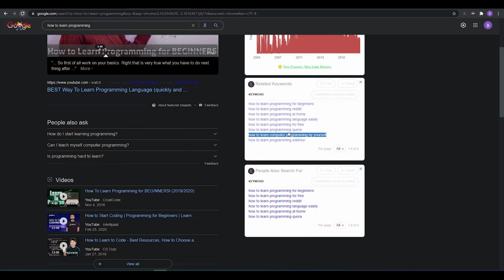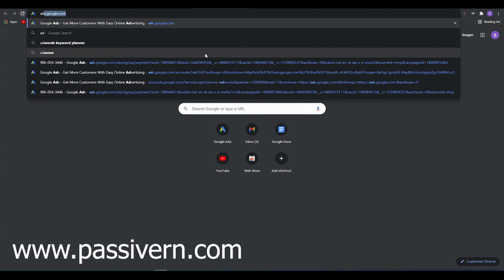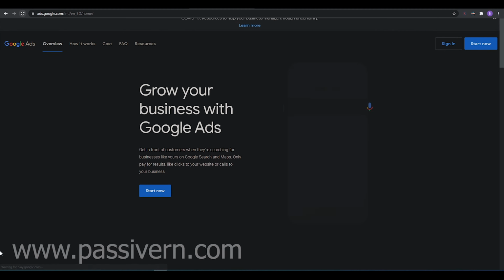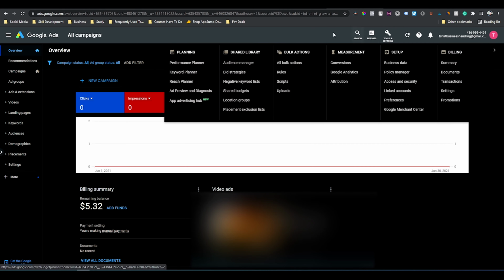In the next step, go to Keyword Planner. Just write in the URL tab ads.google.com and sign in. After signing in, go to Tools and Setting and go to Keyword Planner.